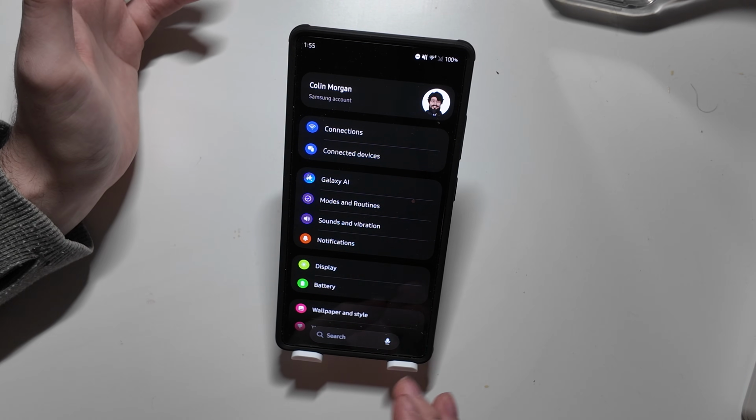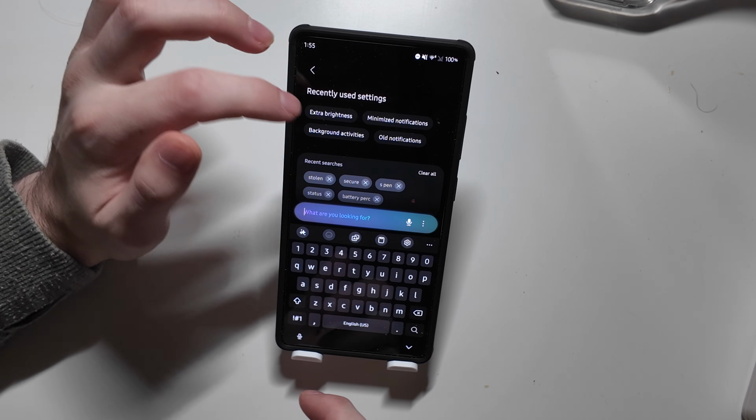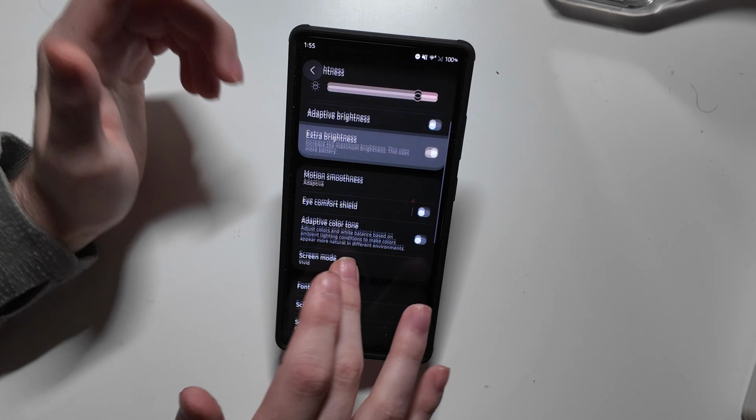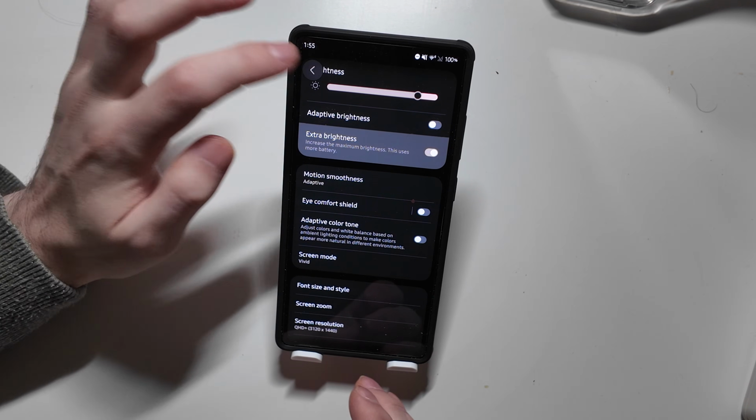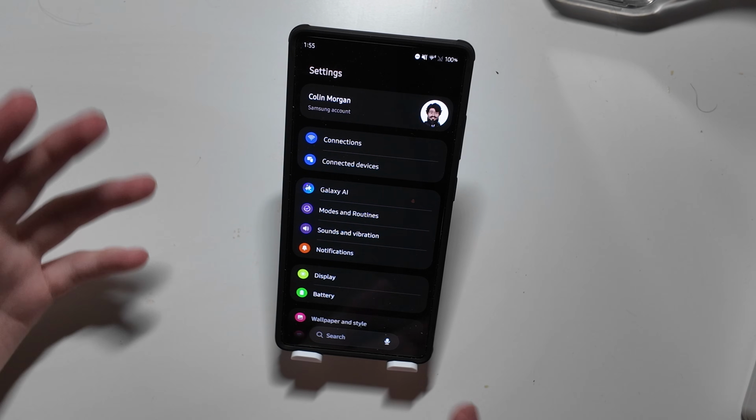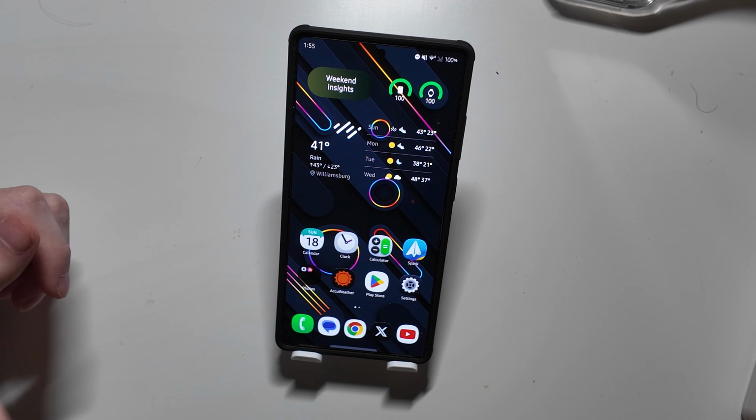And if you don't know what's where, you can always just go down here to the search bar. If you want to search for something like extra brightness, you can just type that in and it'll take you right to it. So if you can't find something, it's just a search away.